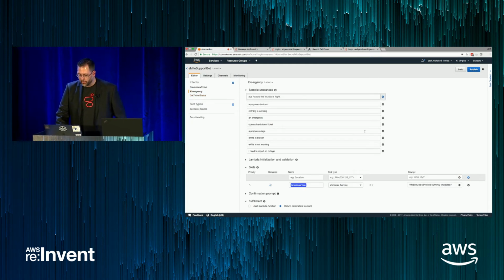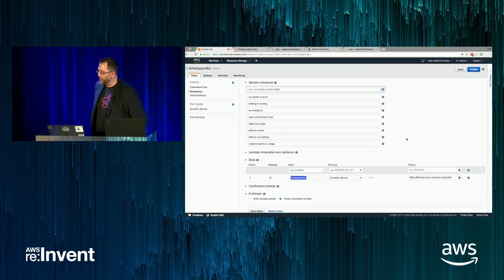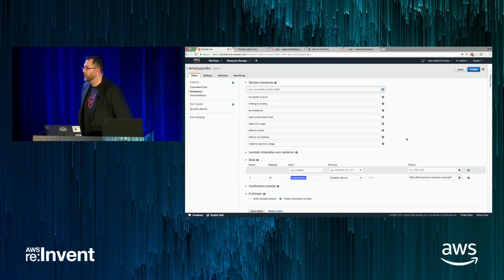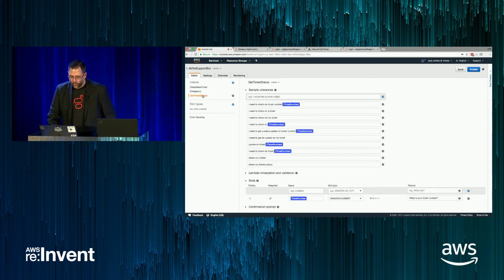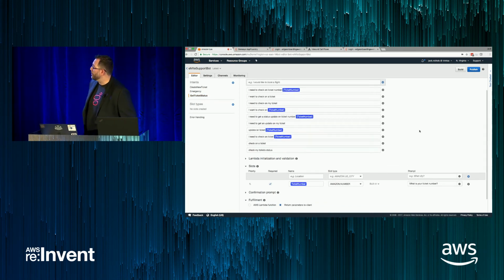Emergency just listens for emergency information and basically passes along what service is broken so we can quickly get that to an agent. We don't want to sit there and keep prompting you for information while you're actually having an emergency. That's not going to make you happy. And then there's the ticket, get ticket number.